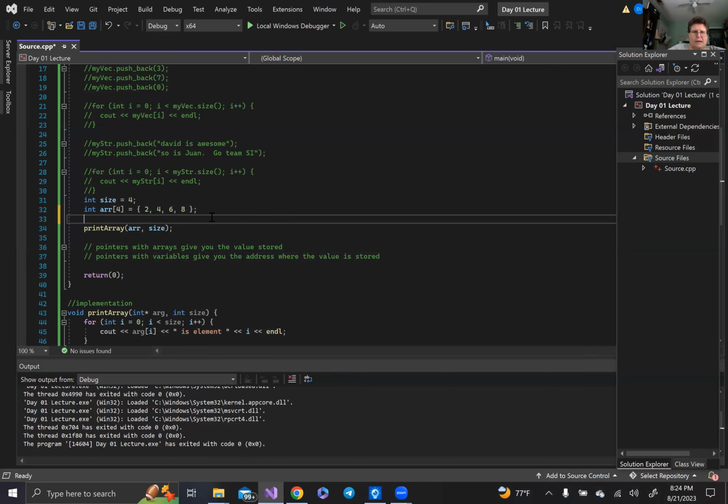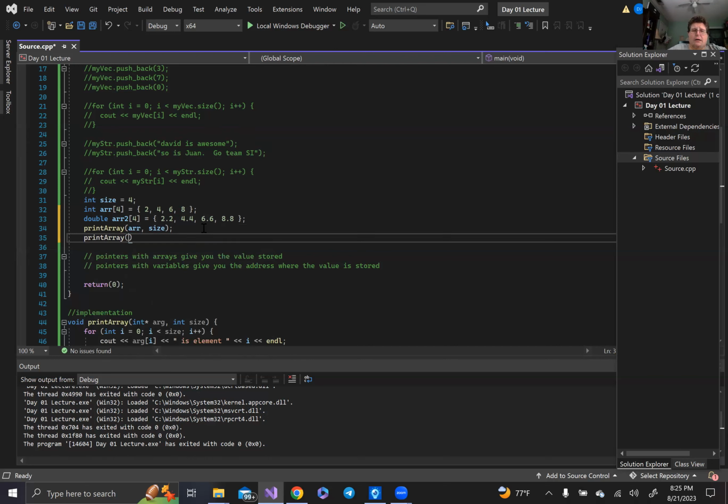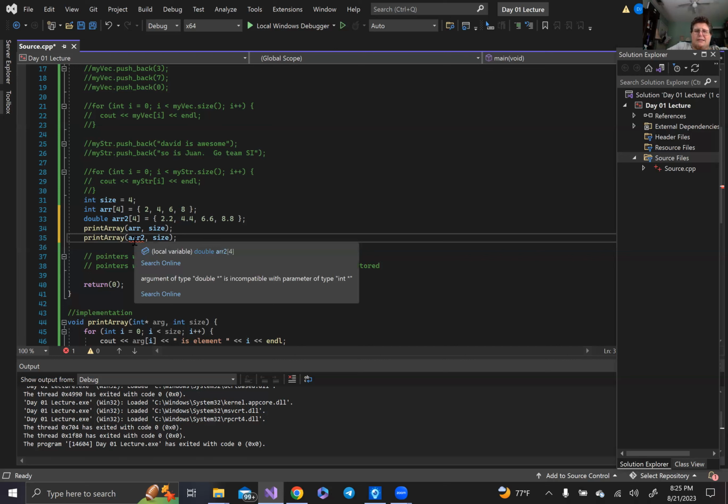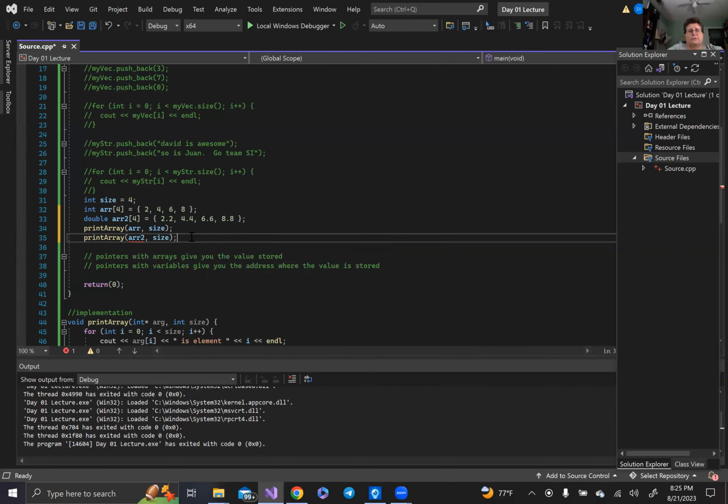Now if I wanted to come in and make another array, we'll call it array 2, make it doubles. We'll call it 4 in size. Oops. Curly braces. Let's do 2.2, 4.4, 6.6, and 8.8. If I try to print array on array 2, we have a problem. Got the red underline and it says array 2, the argument of type double is incompatible with the parameter of type integer. So I'm going to comment this out. As is, we can't use the print function for doubles.